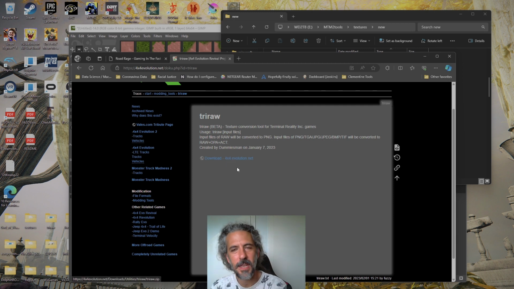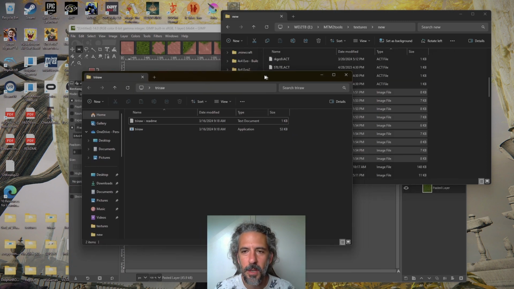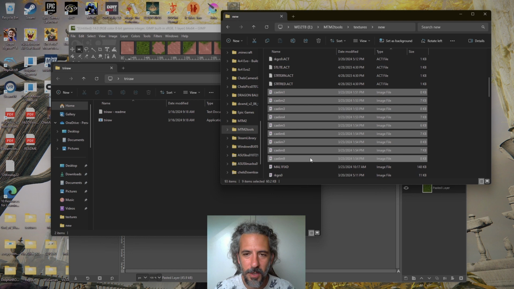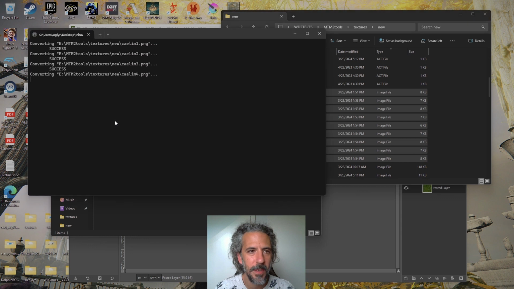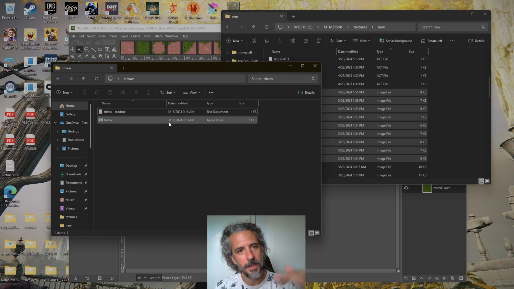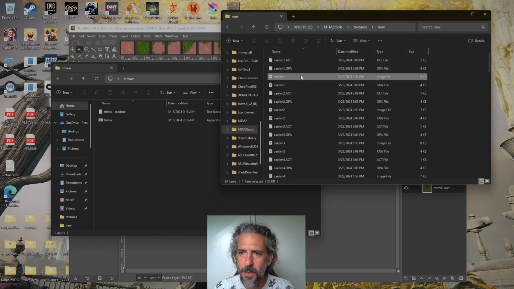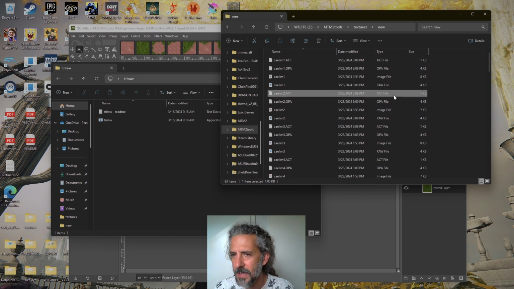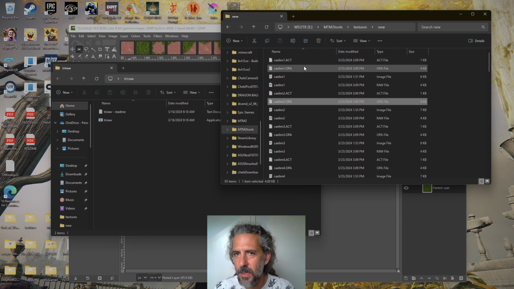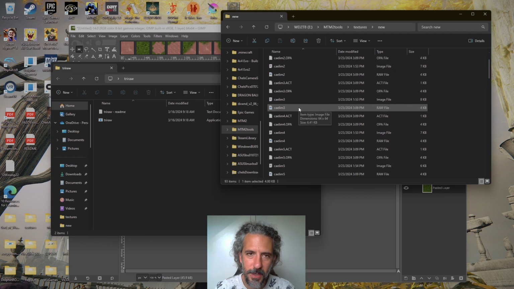You can download this, totally safe, totally good. And how do you use it to do your textures? Well, all you have to do is select all the textures you want to convert to raw, drag them over here, boom, open with triraw, bam. It opens up a terminal, the Windows, whatever the Windows terminal is called. It converts all the stuff, and then you come back over here and you can see that your image file became a raw, an ACT, and an OPA. So your ACT, OPA, and raw file are there for each of the PNGs that you had saved.